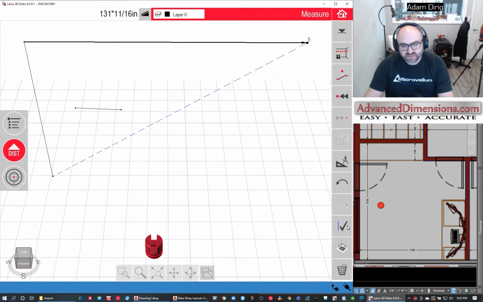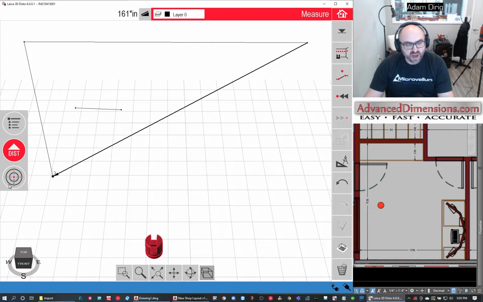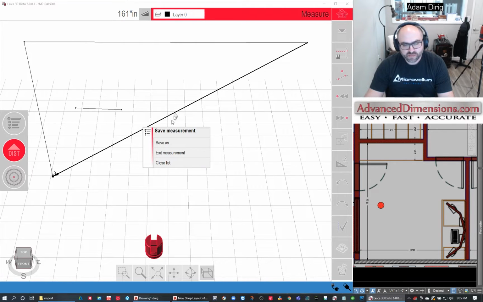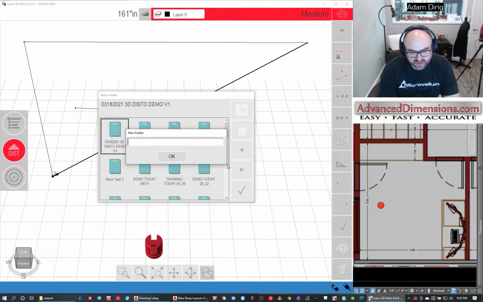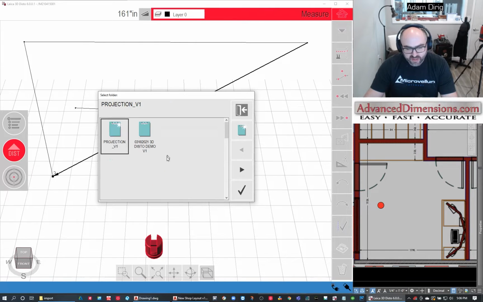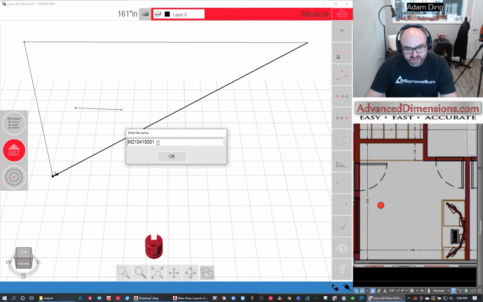And we'll close this off as, hey, this is the wall that we want to scan to. So I'm going to save this now. And we're going to save it as projection, all caps, projection. We'll do _v1. Okay. And then we'll hit the checkbox and name the file.